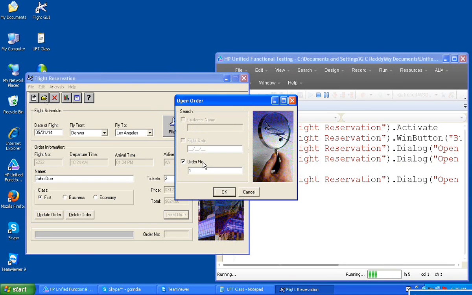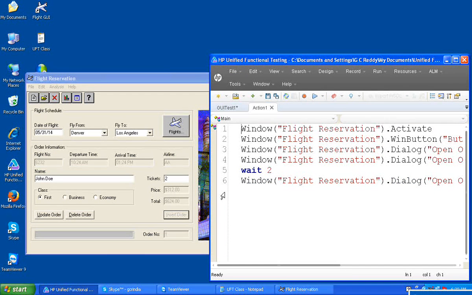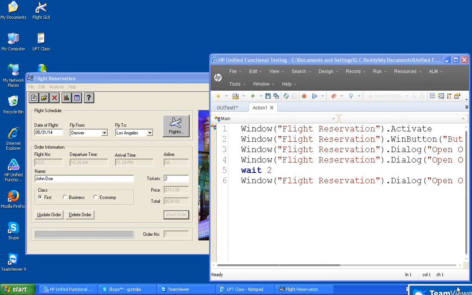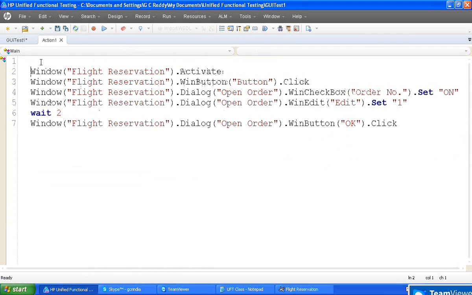See, order number 1. Over. Next, I want to open the first 5 orders, orders 1 to 5. See, loop.